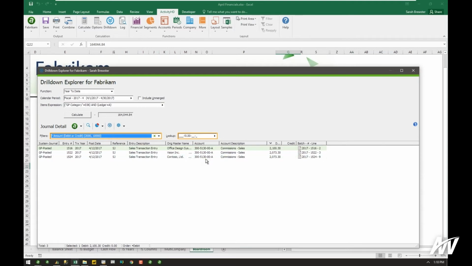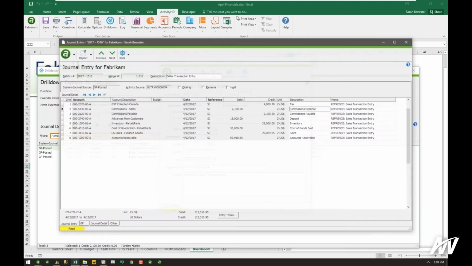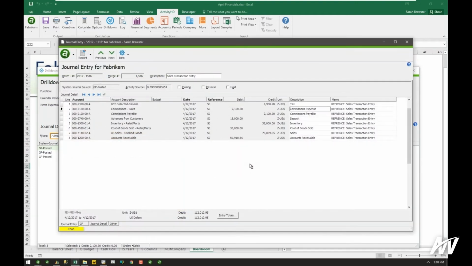Now I can see these relevant items that I know I need to look at every month. As a department head, maybe I see something that's interesting and I need to get some more detail about it. I can double click to get more detail about that specific line item, as well as use this journal entry button to see the line item in context. So this is the entire journal entry, and you can get all of this detail available without having a GP user license, just an ActivReporter user.